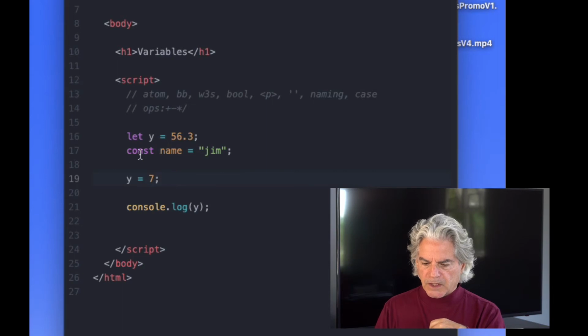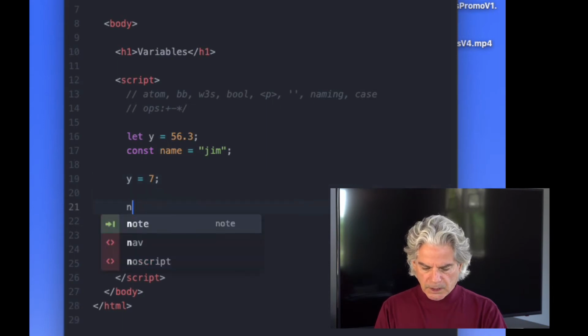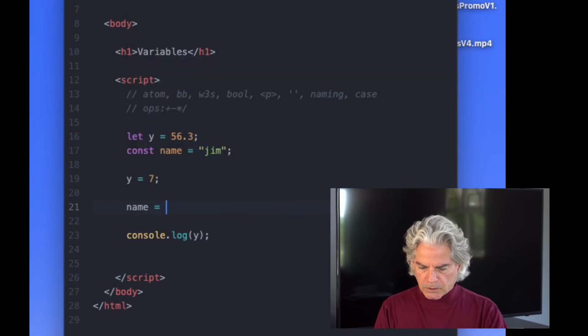Now I'm going to change the value of name. So name equals Sid. And let's console log name.